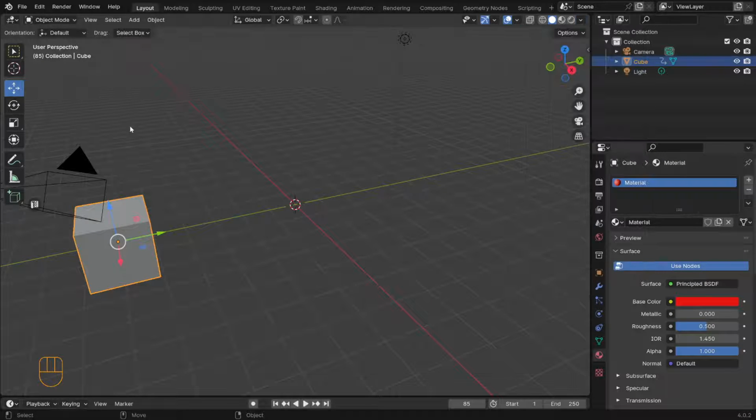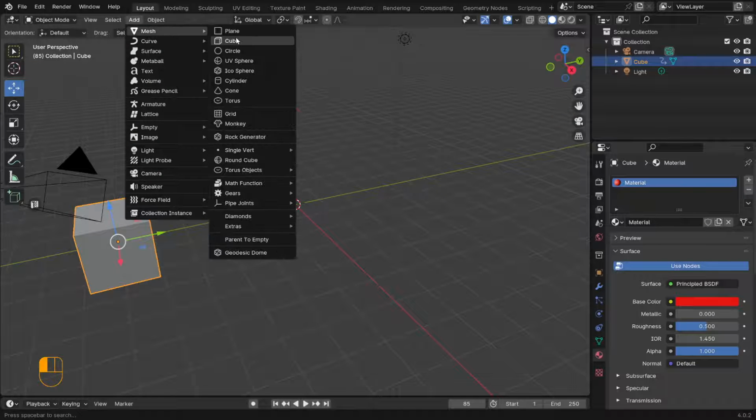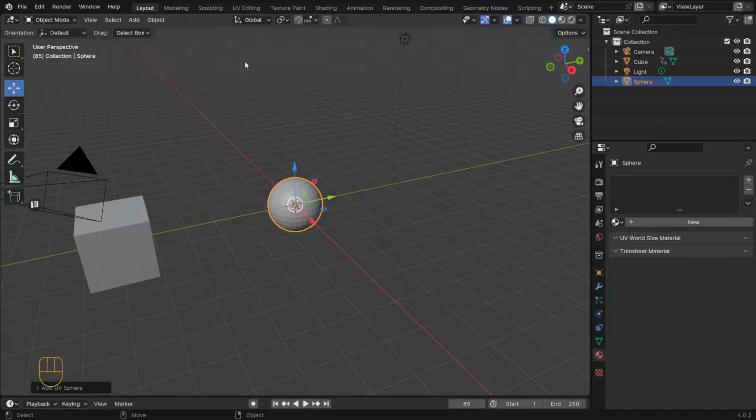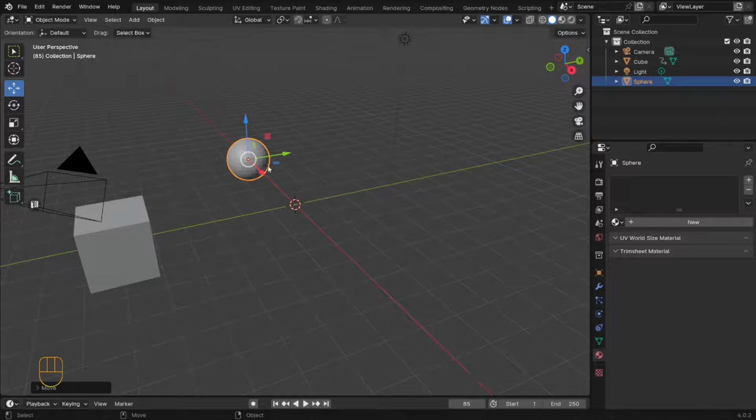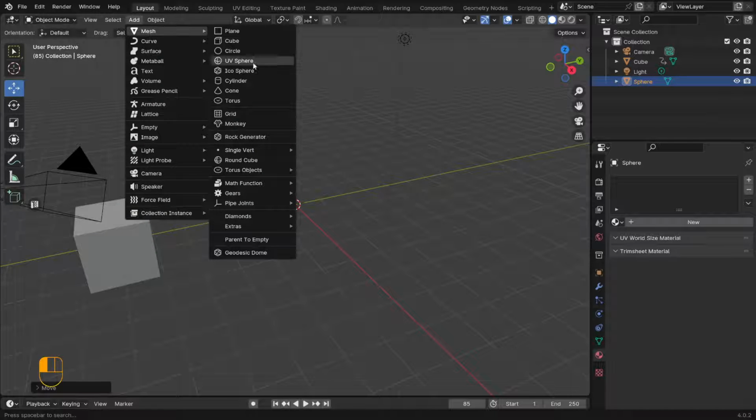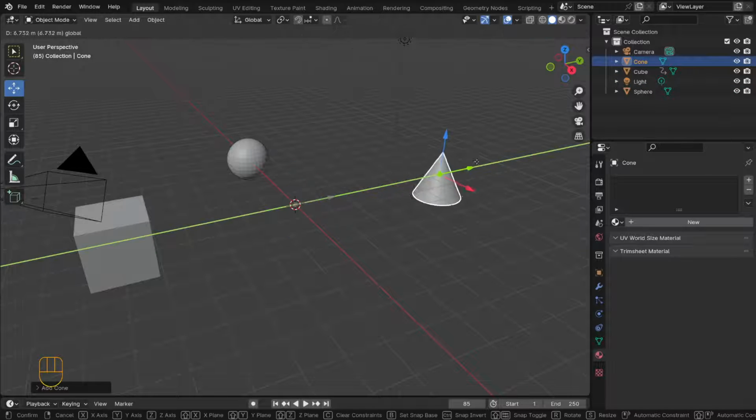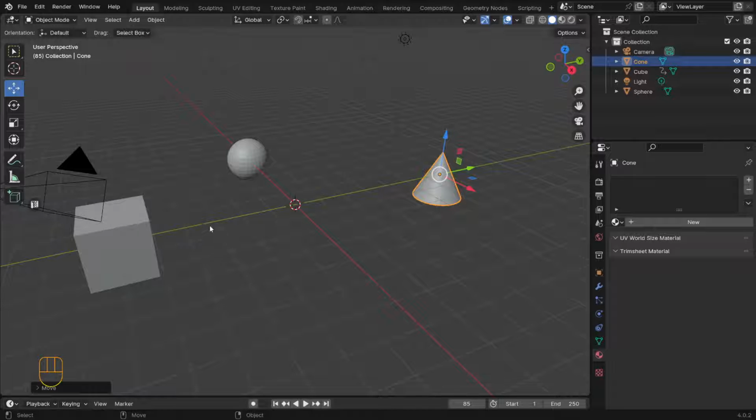So let's make a second cube, add mesh, or let's make a sphere, UV sphere. So there's that. And let's add a mesh to a cone. So now we've got 3 objects and they all look the same. Or let's add another cube.